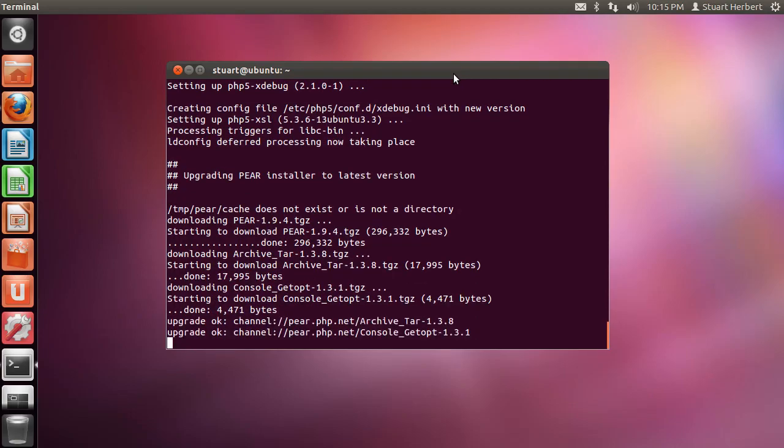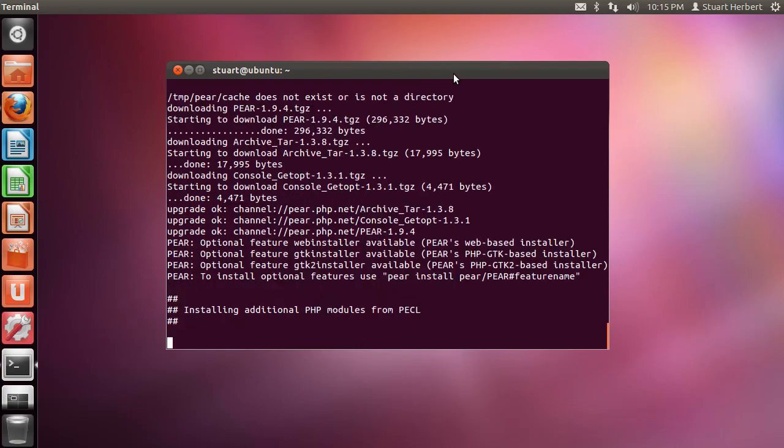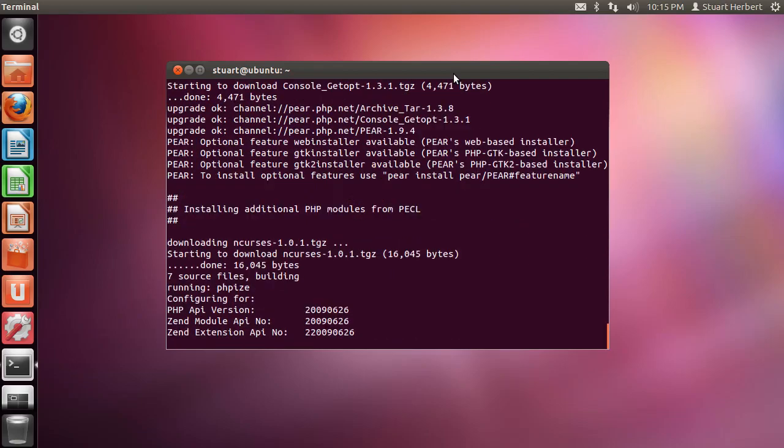The PEAR installer is actively maintained by the PEAR group, and the bug fixes that come out are the bug fixes I'm normally testing against when I'm working on Phix. So it's always a good idea to keep PEAR upgraded to the latest version. Once PEAR's upgraded, we can then use the pear command to start installing PHP extensions that Ubuntu hasn't packaged, and also to install PEAR components.